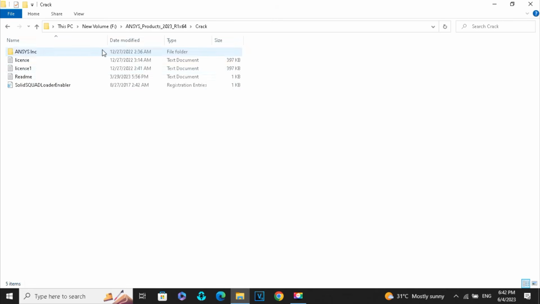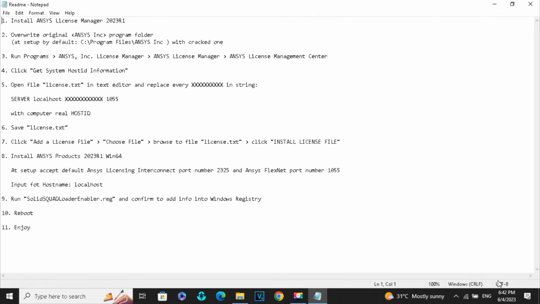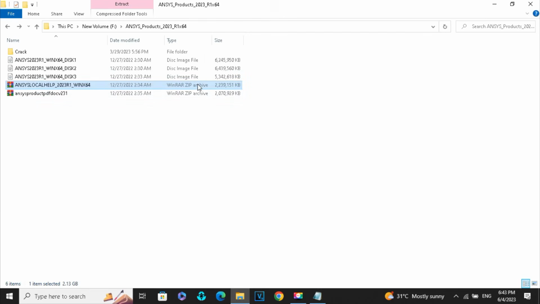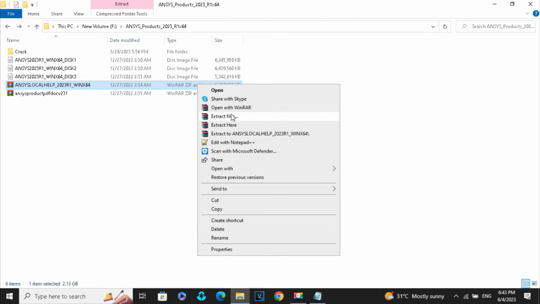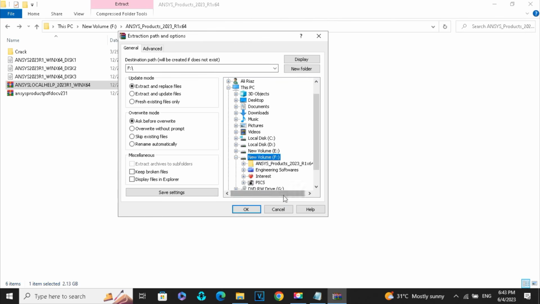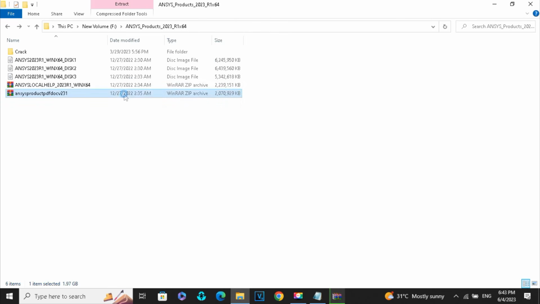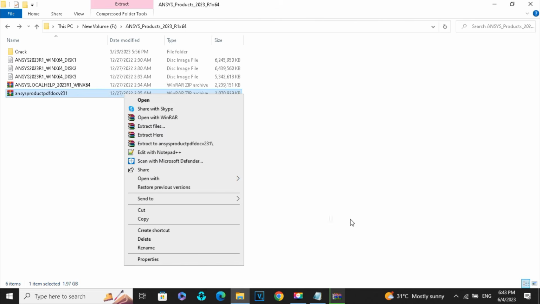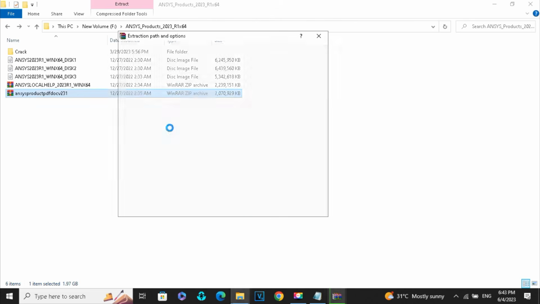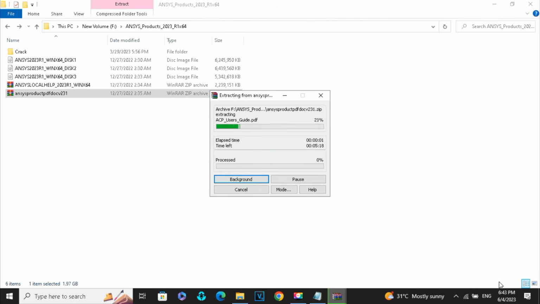Now the next thing you can do is to open the readme file or text file in which all the steps of installation are written clearly. It will be better if you open this, because it will guide you step by step. The next thing I'm doing is unzipping all the other files of ANSYS into the same disk location. From this point, I have just been unzipping everything.